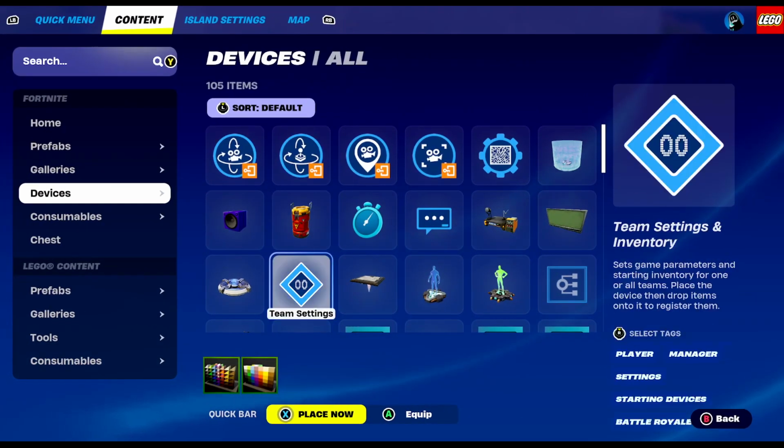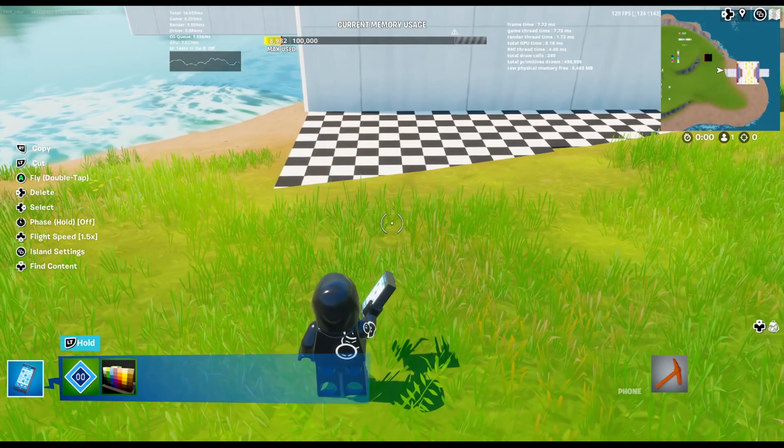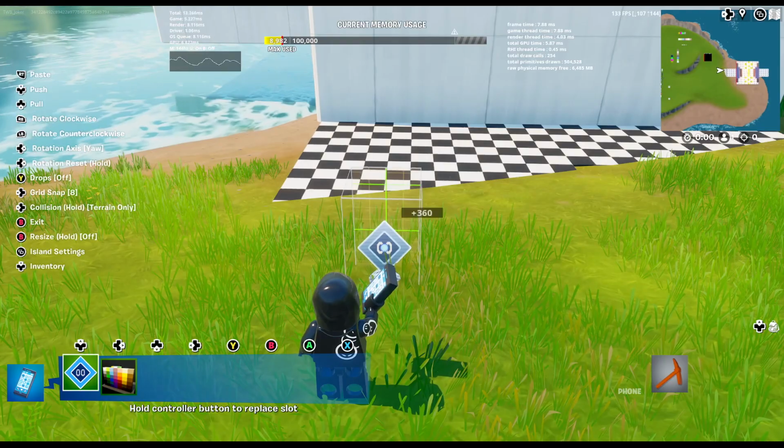We first begin this step by equipping the Team Settings device. This is what we are going to use to program the settings for our individual teams, as well as program the tools that you'll want to use for your game.